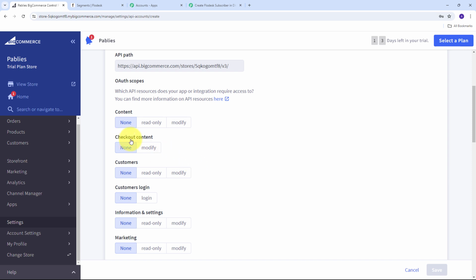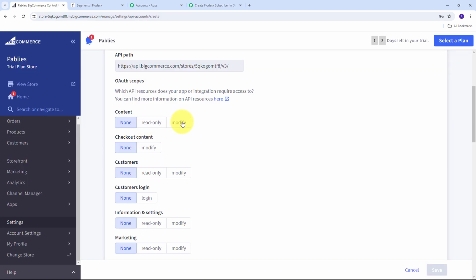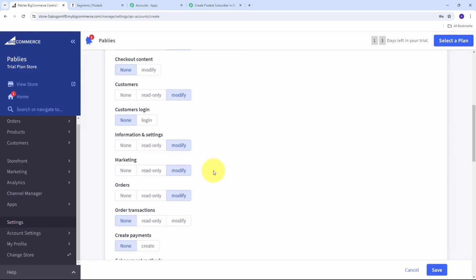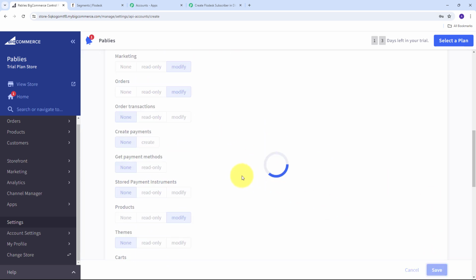And what are the required scopes that we need? For that, I need to take you back to Pabbly Connect. And here we have this list of the required scopes. So we need to give permission of modify to all these scopes. So I need to go back to BigCommerce and I'm going to give the permissions. So here I have selected all my scopes. Now I'm going to click on save.